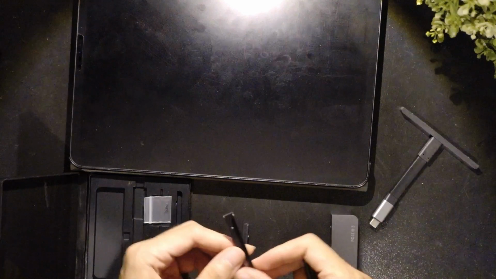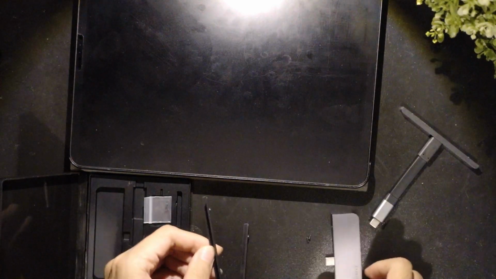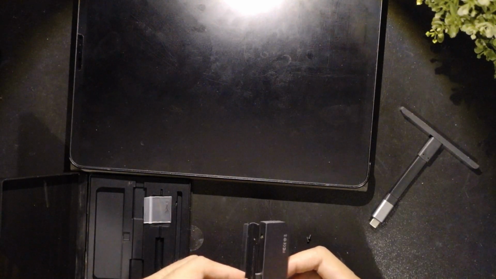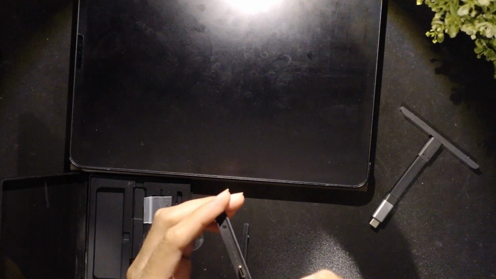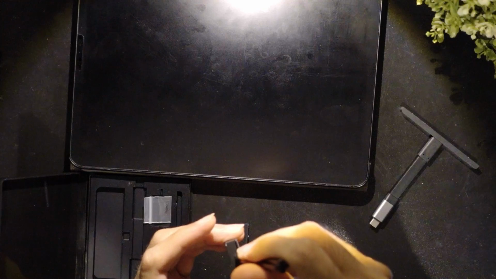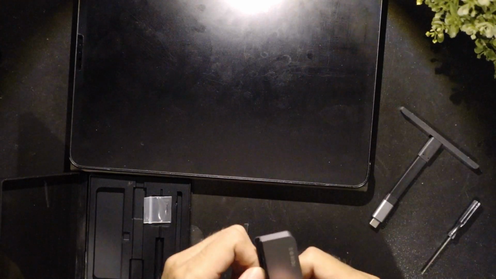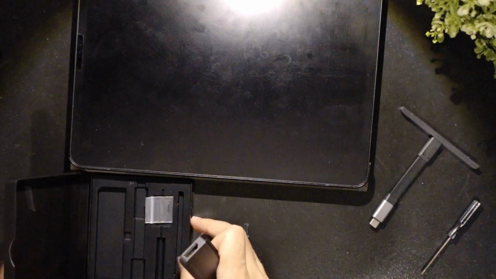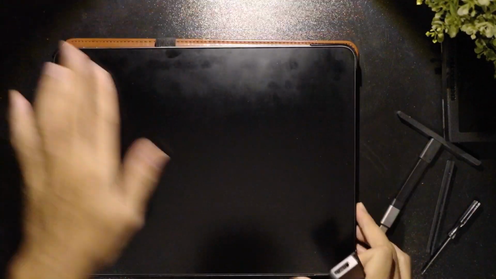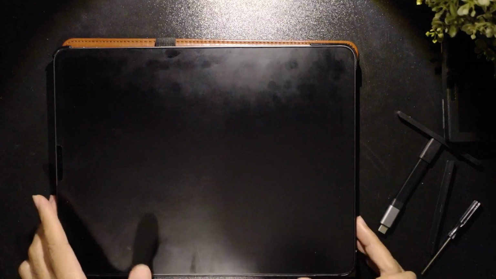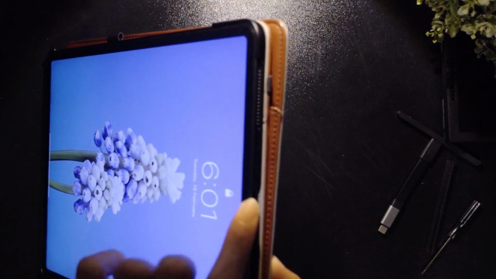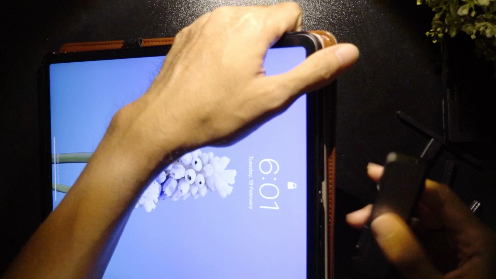All right, so I'm going to take this and put it on here, and screw it back. So it is screwed in. I think this is nice. Okay, it's not loose. So I'm gonna put this aside and test it on here. Here's the camera, and this side is the jack, the USB-C.